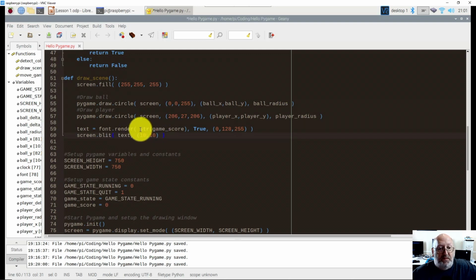So once again, let me explain this right here. Remember game score? Game score is a number. And font.render is expecting the first parameter to be text. And since game score is a number, we're going to convert it to a string object with the str function. So that's going to convert it into text. And we're going to draw it in this color right here. Now don't forget, for now, just make the middle parameter true.